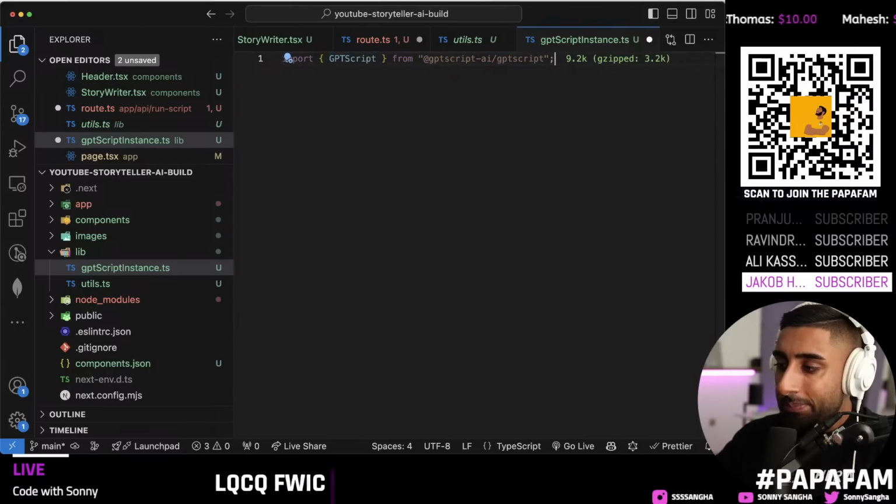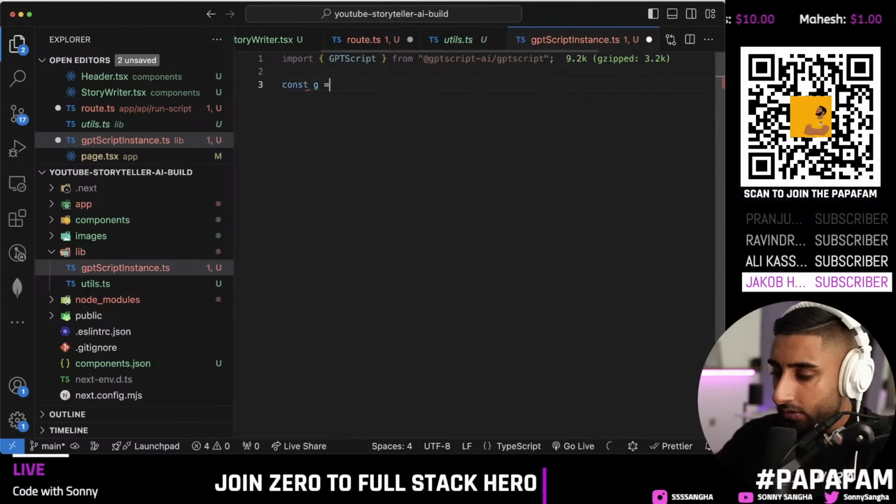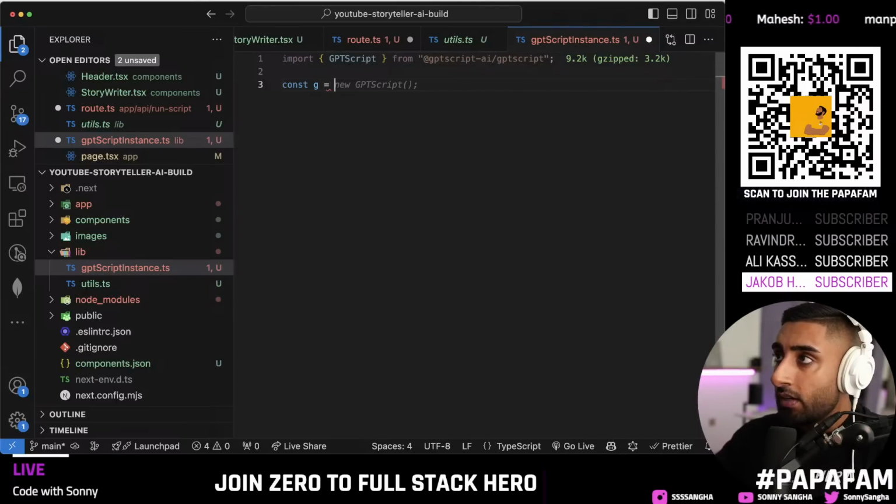All right, so we import GPTScript into our file. Then we say const g equals, and we're going to initialize the GPTScript.